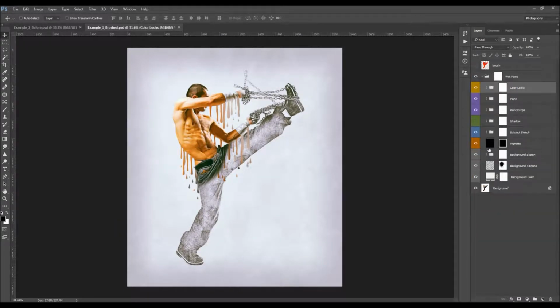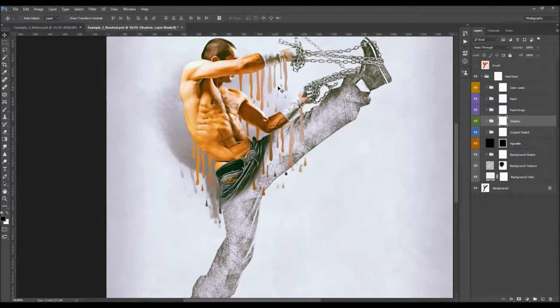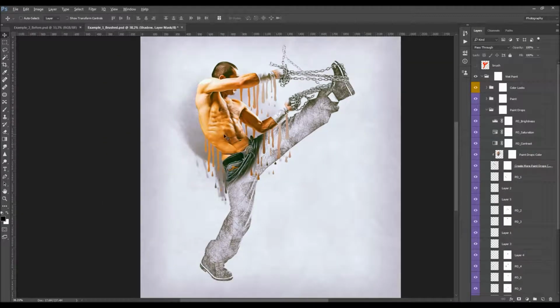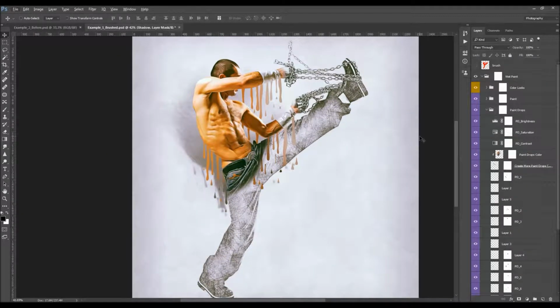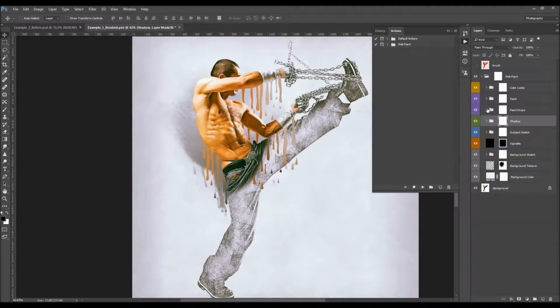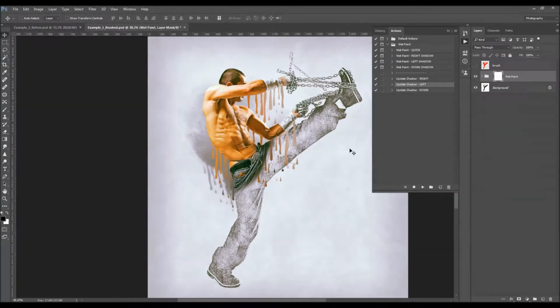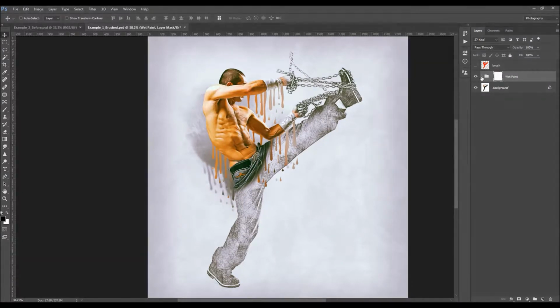Okay, and now I'm just going to turn on the shadow, and as I have removed some paint drops and added some new ones, I have to update the shadow. If you use the left shadow angle here, I have to use the update shadow left angle. So I'm just going to play the action and fast forward the video and get back as soon as the action is finished. Okay, the action just finished, so I'm just going to close the actions panel.